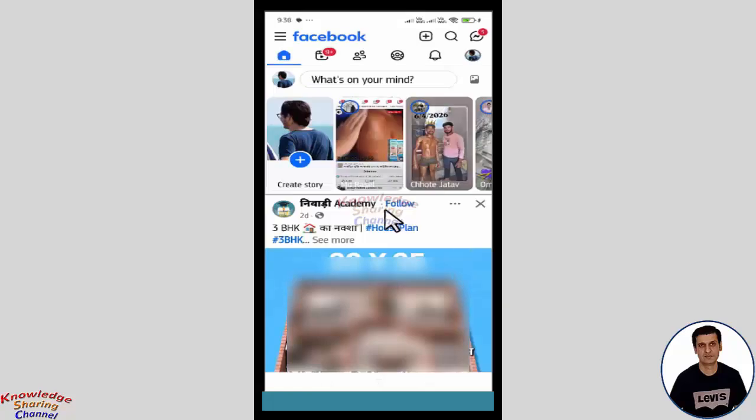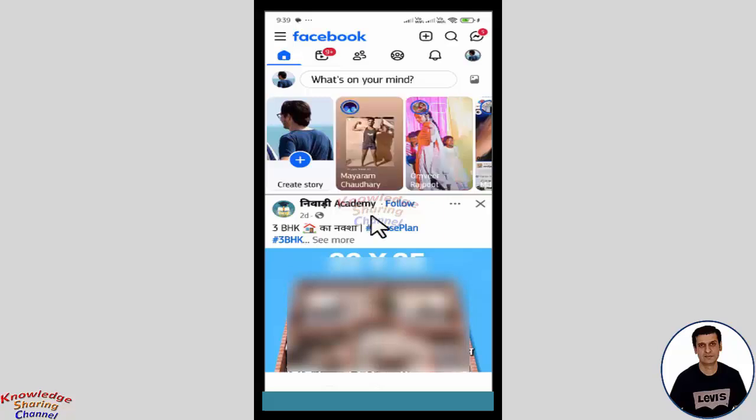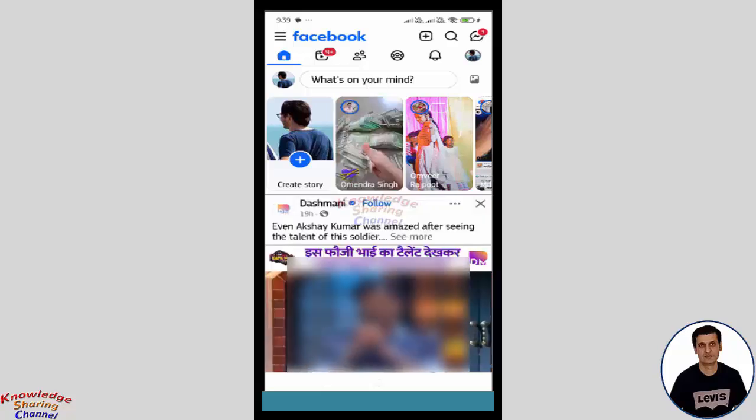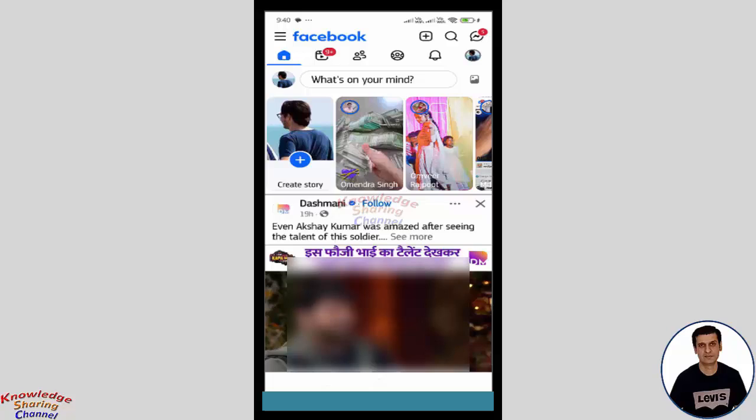Now here, to reset your Facebook feed, you can simply press on the Facebook feed and drag a little down. Now when you leave it, it will reset your Facebook feed.